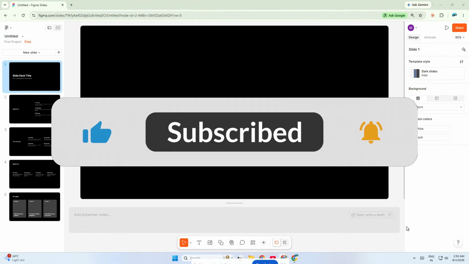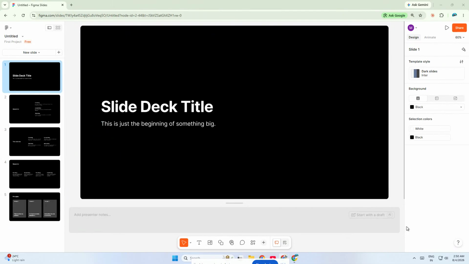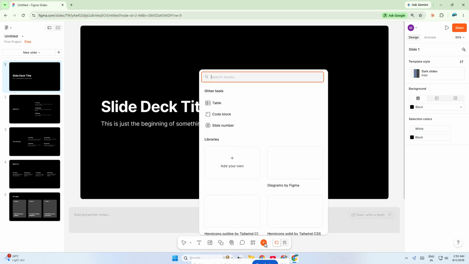Alright, let's jump right into it. First, open your presentation in Figma Slides. Make sure you're inside the slide deck you want to edit, because this feature is added directly to your slides. Once your file is open, look at the bottom toolbar. You'll see a plus icon there, and that is where we're going to start. Click the plus icon to open the insert options.